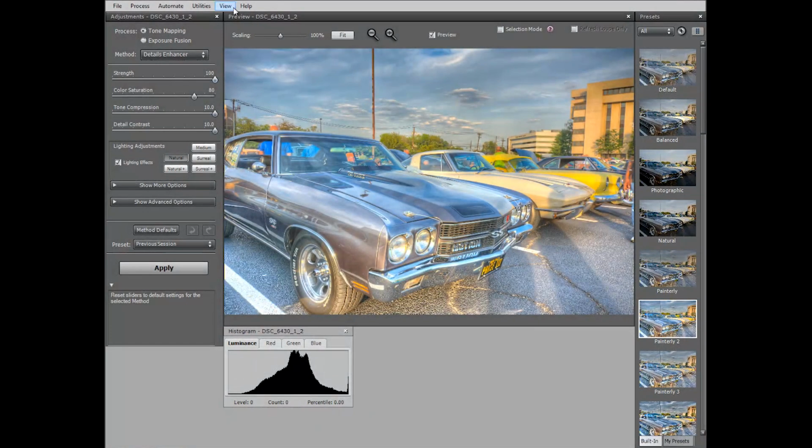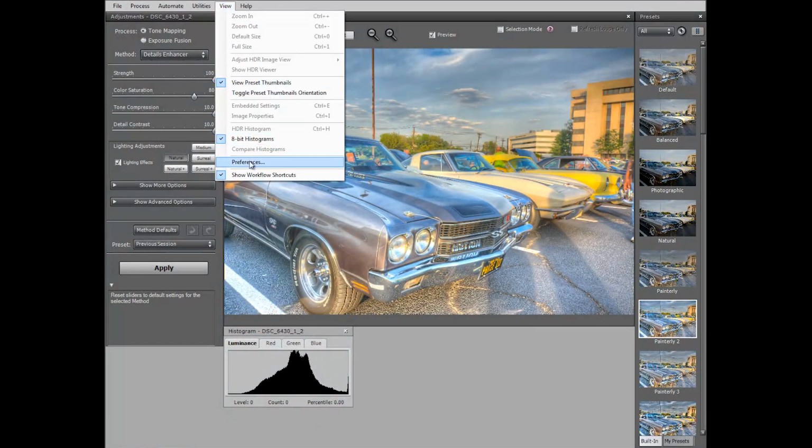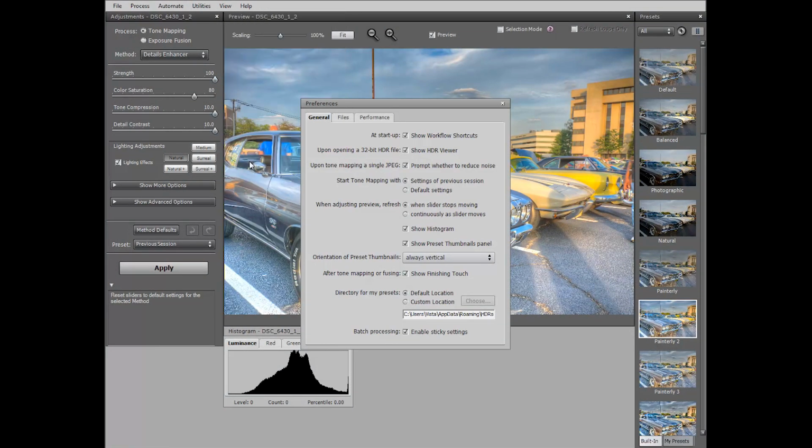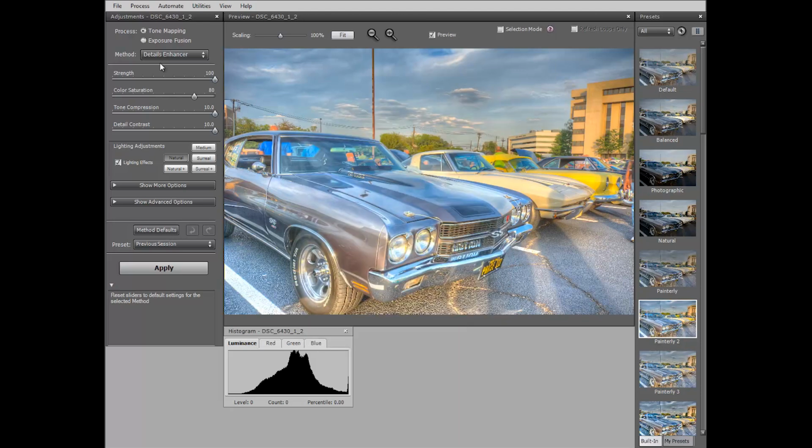Before we begin, let's go to the View menu and change some preferences. The most important one is when adjusting preview, refresh continuously as slider moves, because you want the ability to move the slider while staring at the photo to see the changes. That's all the changes we'll make for now. We'll close the preference panel, and now we'll begin.